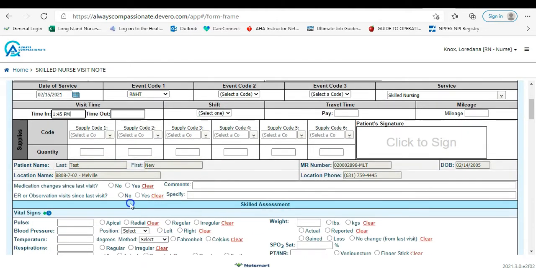We check to make sure that they don't have any medication changes. If they do have medication changes, we will follow through with our physician's order and review the video for how to create an interim order. There could be observations. Maybe the patient went to the doctor. They were worried about the site.